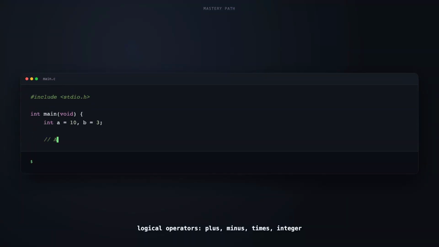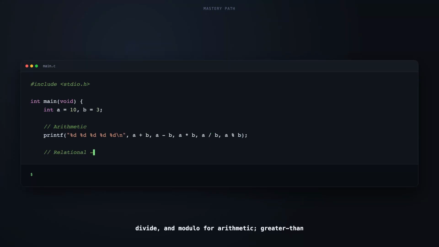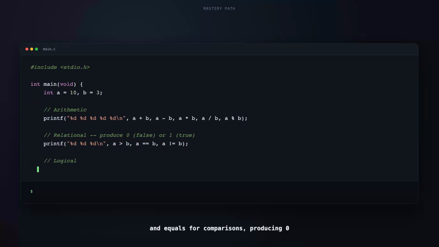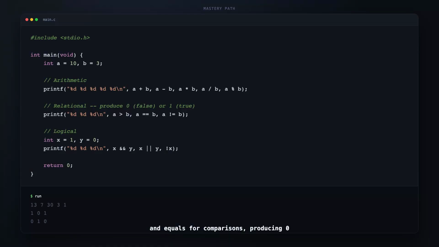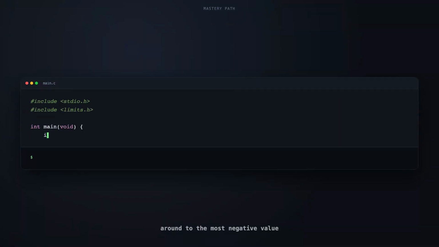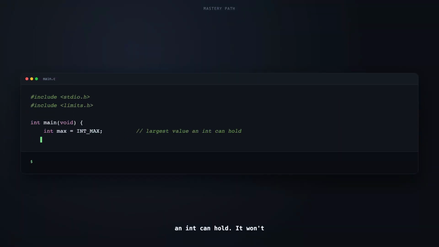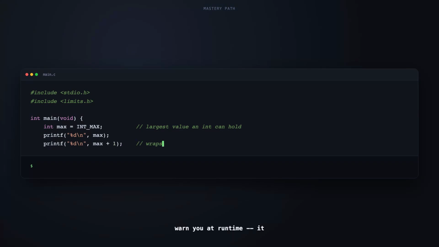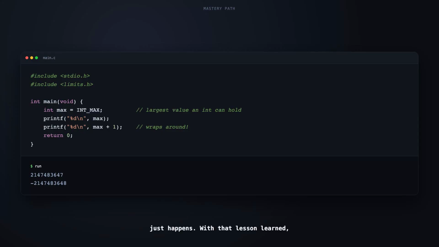C also has plain arithmetic and logical operators: plus, minus, times, integer divide, and modulo for arithmetic; greater than and equals for comparisons, producing 0 or 1; and for combining conditions logically. Add 1 to INT_MAX and instead of an error, C silently wraps around to the most negative value an int can hold. It won't warn you at runtime, it just happens. With that lesson learned, let's look at how C makes decisions.